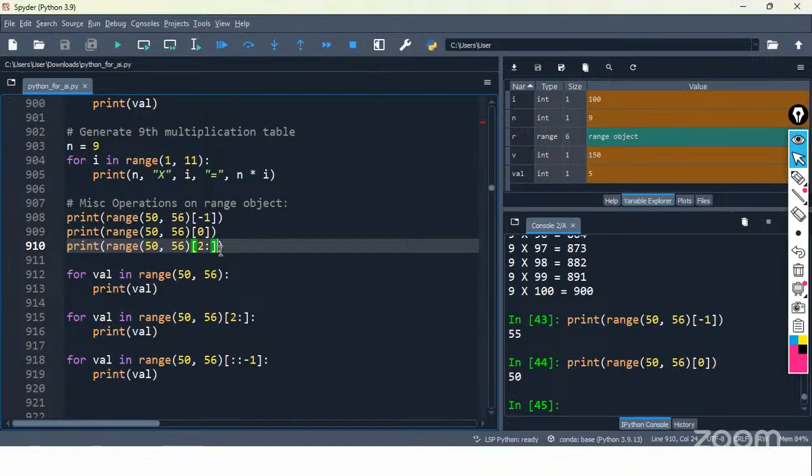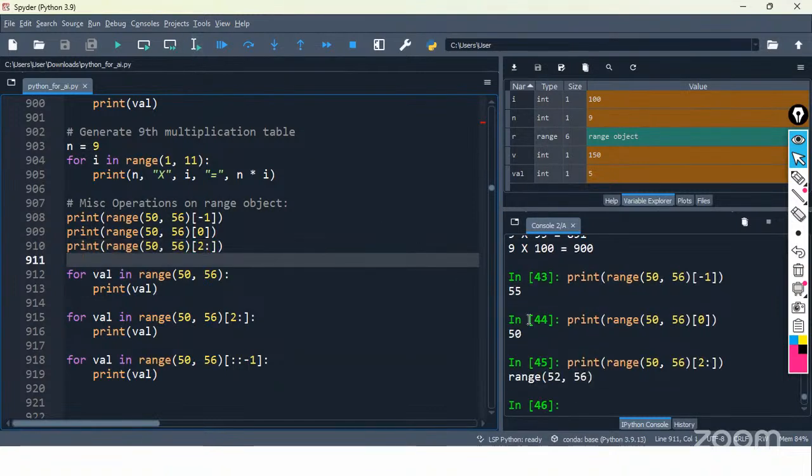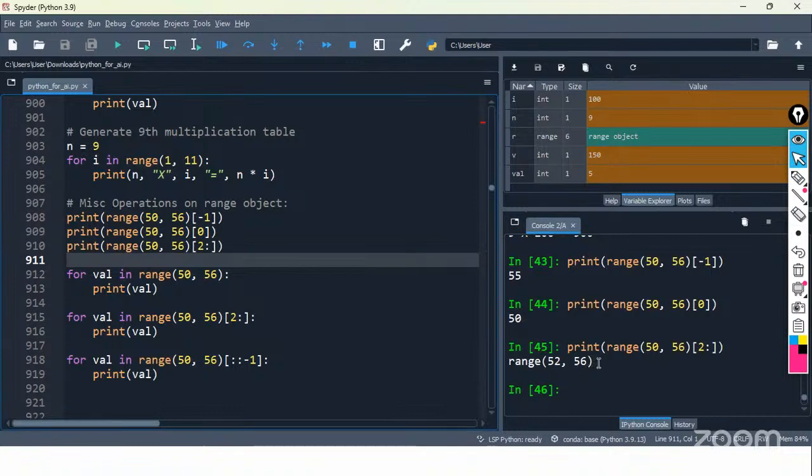What will be the output for line number 910? Can we get an output? First of all, no, right? That's what we have discussed. When you are trying to access multiple values from a range object, we cannot get multiple values. So obviously a range object will be returned as it is. Range of 52 comma 56 is the output. So that means 52, 53, 54, 55 should be the output, right?